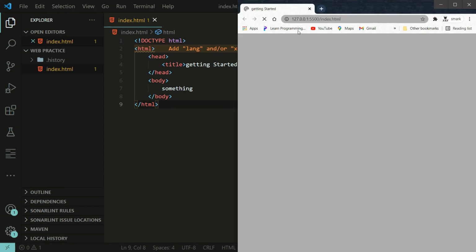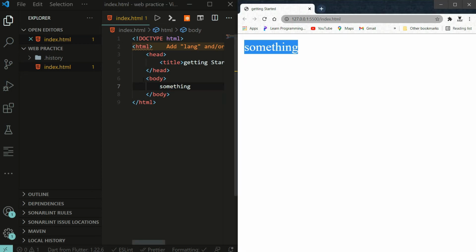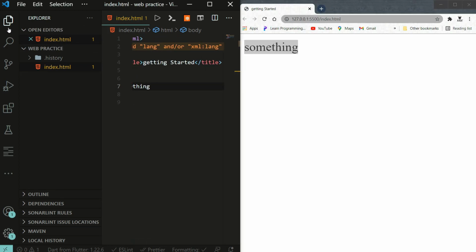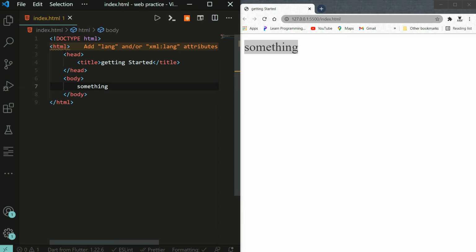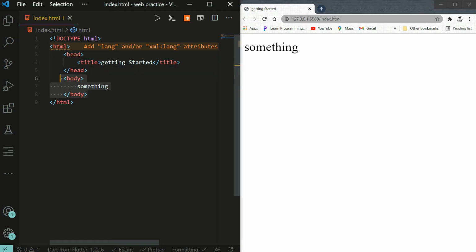Just wait for a while. So let me zoom in. You can see something is printed. You can see that the title is here. It basically shows the name of our HTML document, that means the title of our HTML document. As I said, head is not printed. Head is not shown in the document window. Only body is printed in the document window.